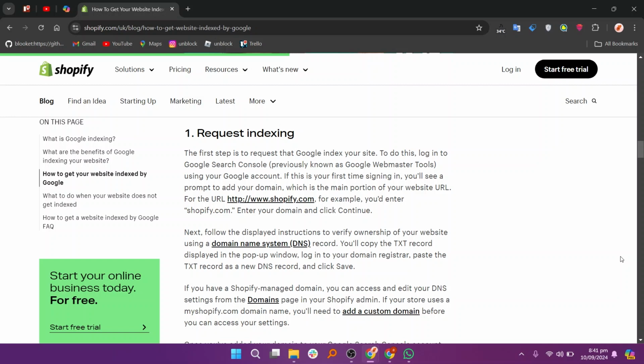If this is your first time signing in, you will see a prompt to add your domain, which is the main portion of your website URL. For the URL shopify.com, for example, you would enter shopify.com. Now, enter your domain and click Continue. Next, follow the displayed instructions to verify ownership of your website using a DNS record.